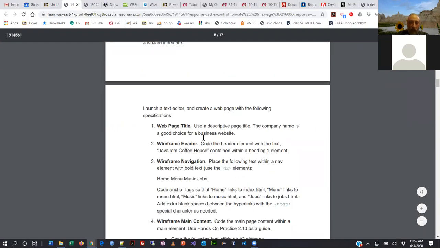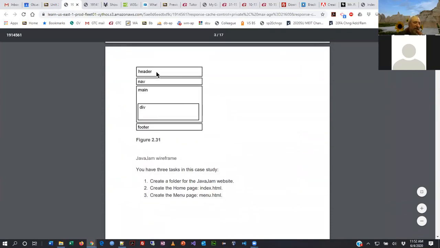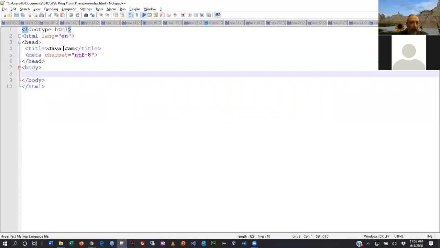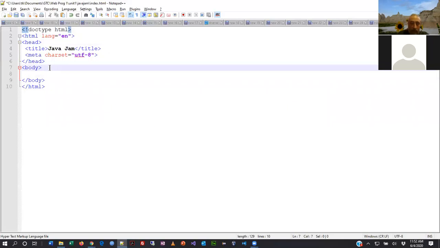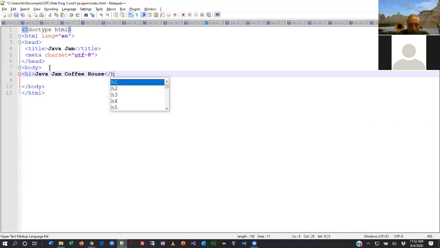Now what they're referring to here, wireframe header, is this part of the page. And the one common mistake I see with students early on is they'll misinterpret that directive with putting it here in the title, and that's not correct. You notice that head is not header, right? And really what they're referring to is they want you to create an H1 tag. That's a header tag. And what was it? Java Jam Coffee House. That's actually the header. It's an H1.